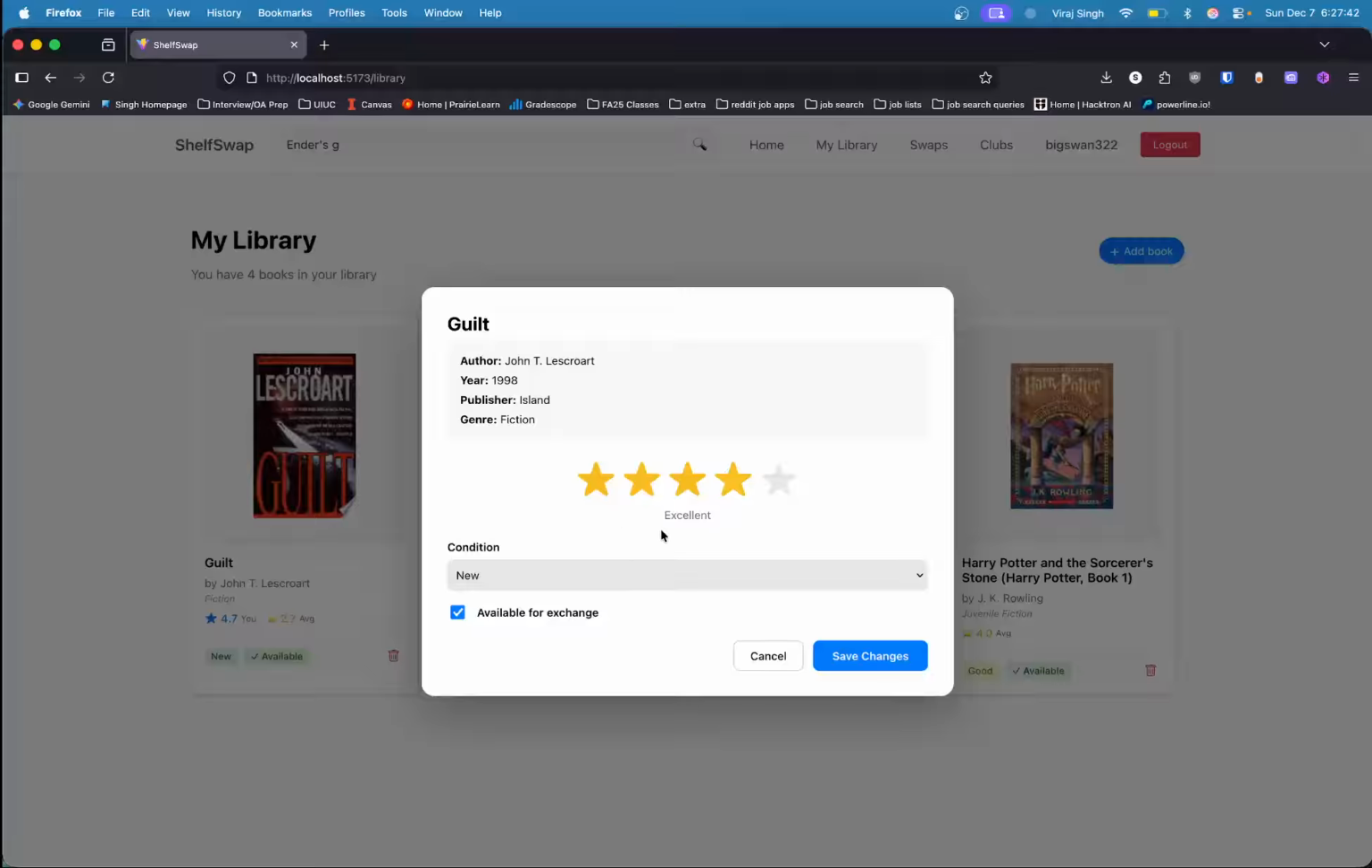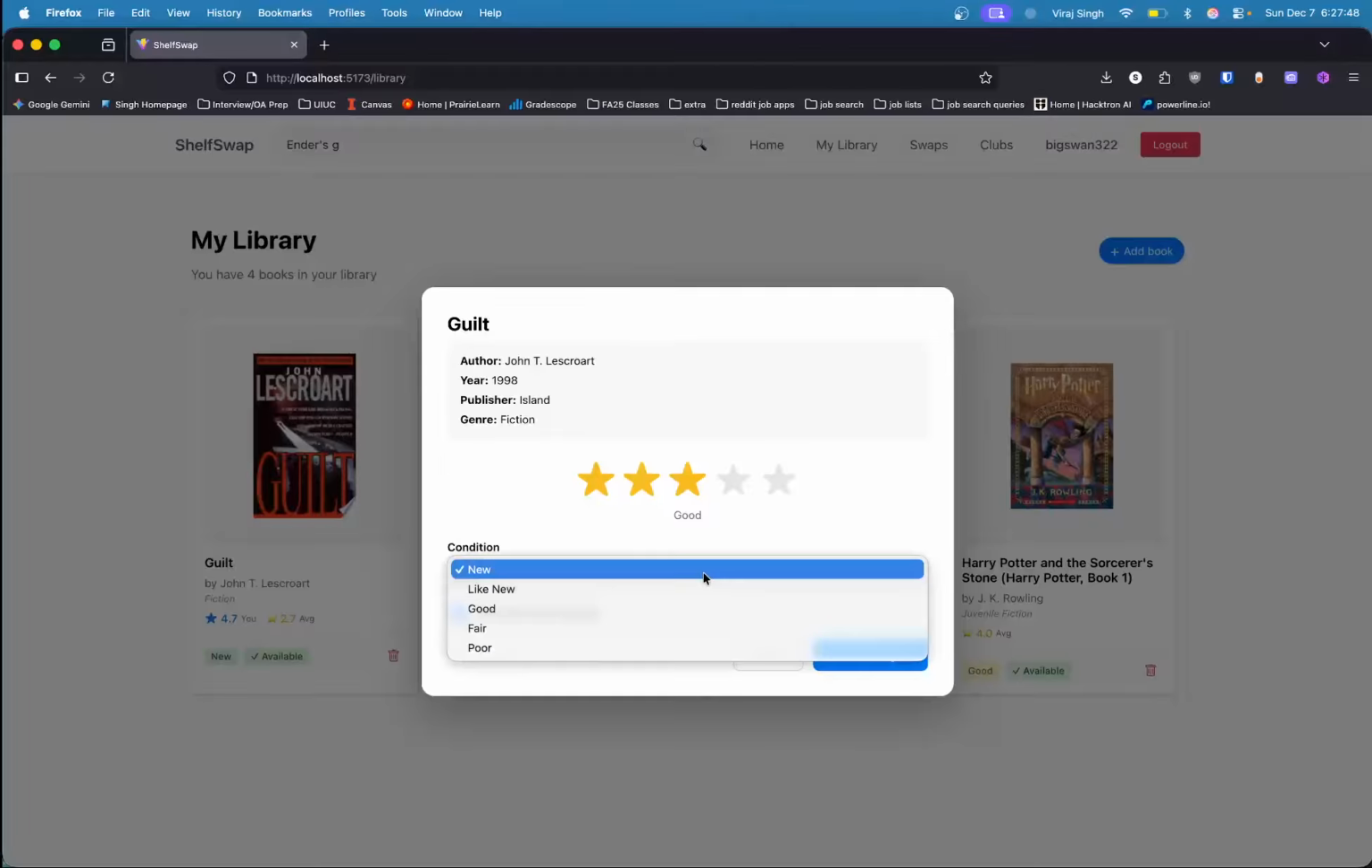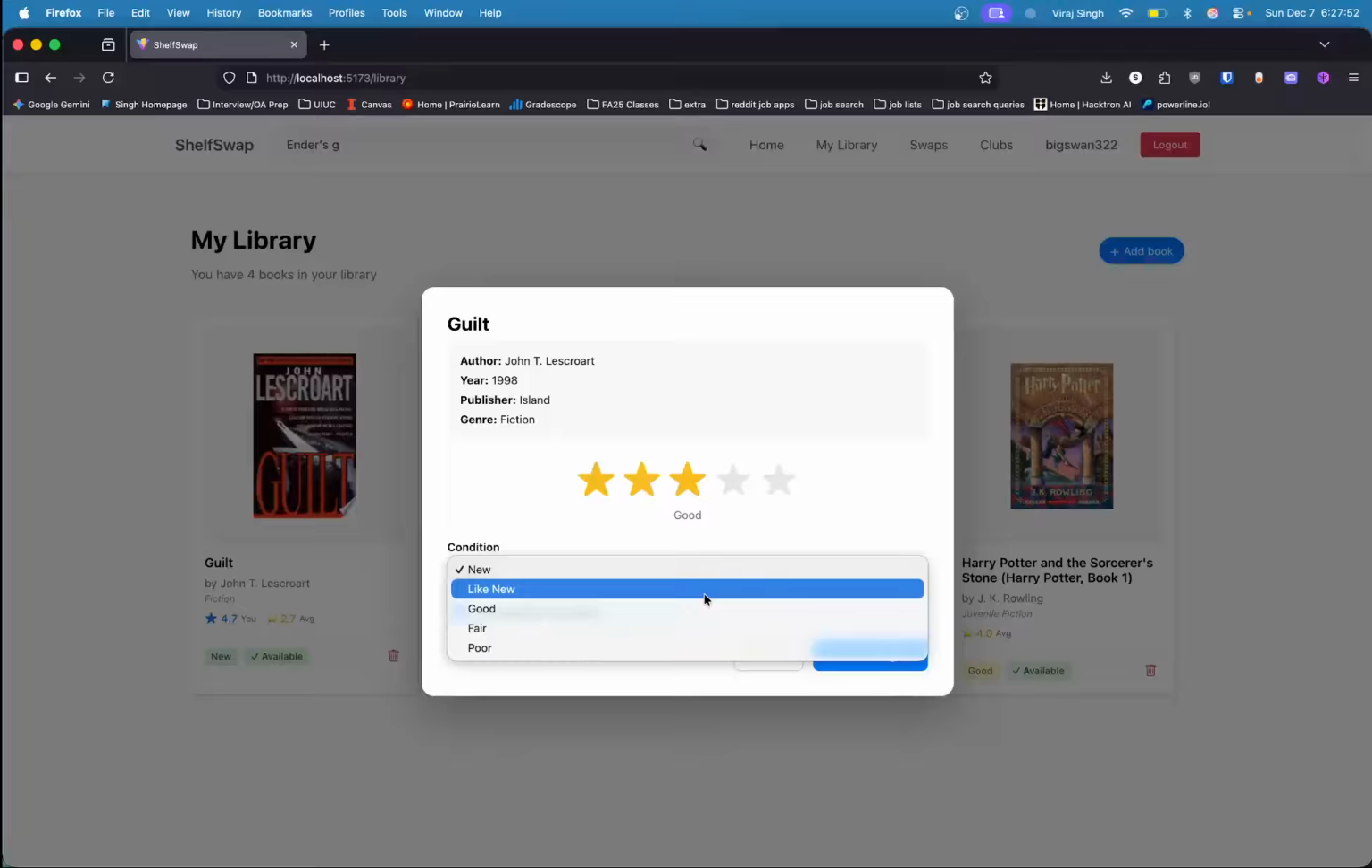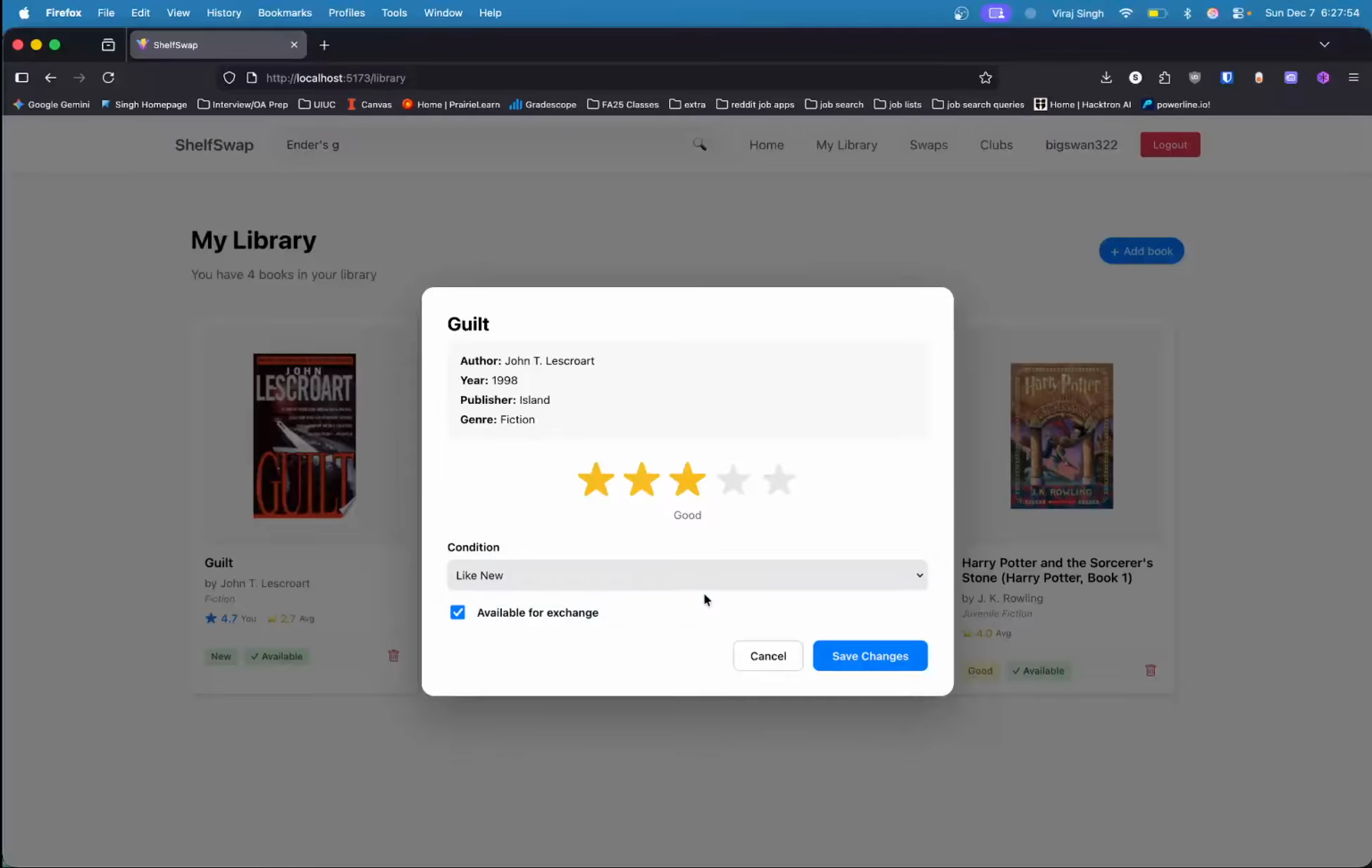You can also rate the books, give it your own rating. You can also change the condition of the book based on how damaged or newly bought it is. There's also a toggle for availability to exchange it with other people.